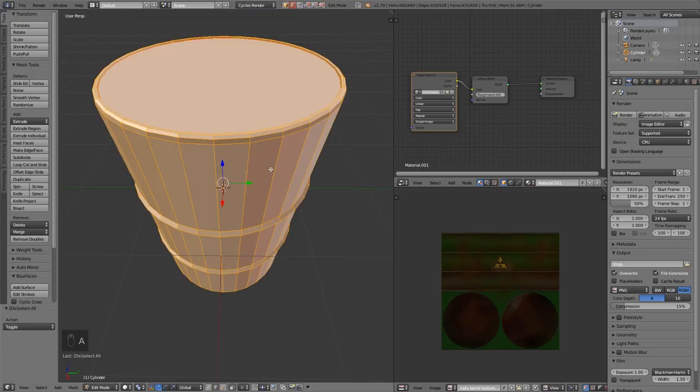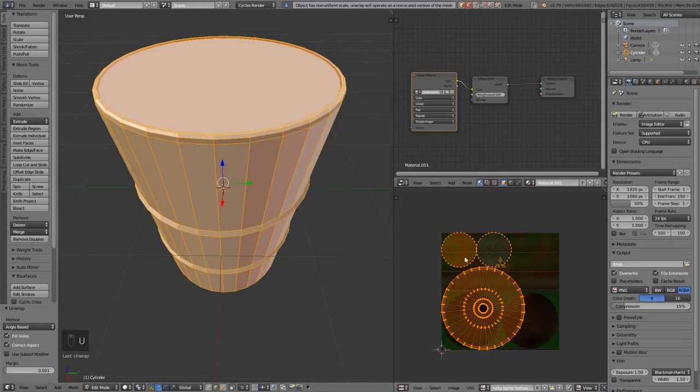Let's see what happens if I unwrap it now. I'll select all and press U to unwrap. And for some reason I've got three circles. You can see the top and the bottom caps there, but this seems to be the middle section. Now what I haven't done is marked a seam down the side to cut this up.